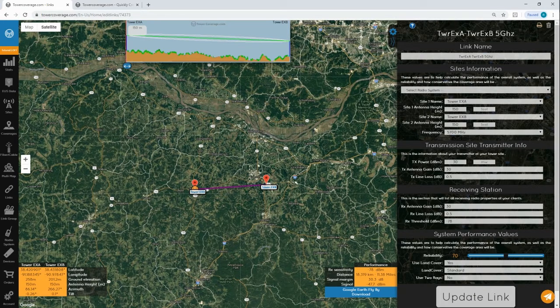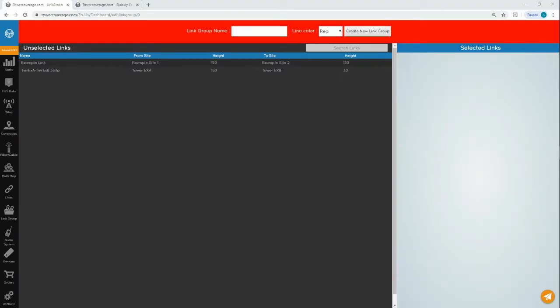To view your point-to-points on a multi-map, you'll need to add them to a link group. Link groups can only be created once you have your links set up. That being said, let's go ahead and create a link group so you can see what you're dealing with here. If you're not familiar with link groups, I'll give you a quick bit of info on that.